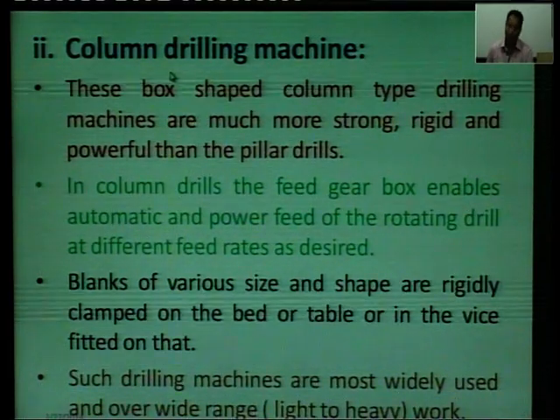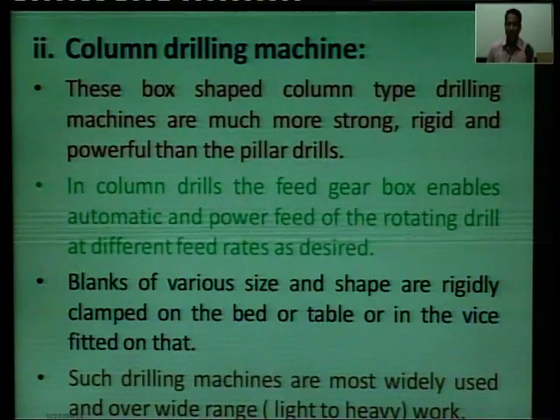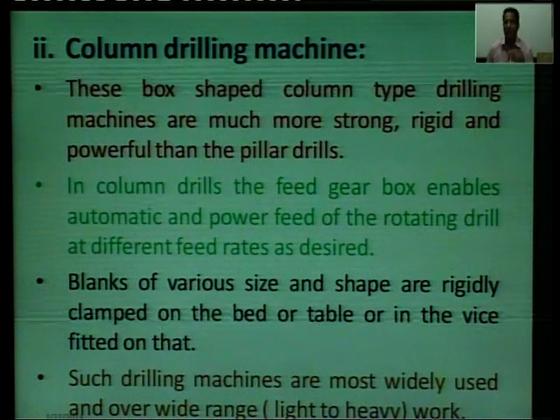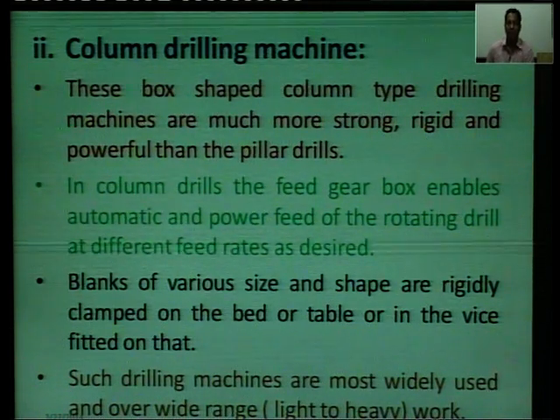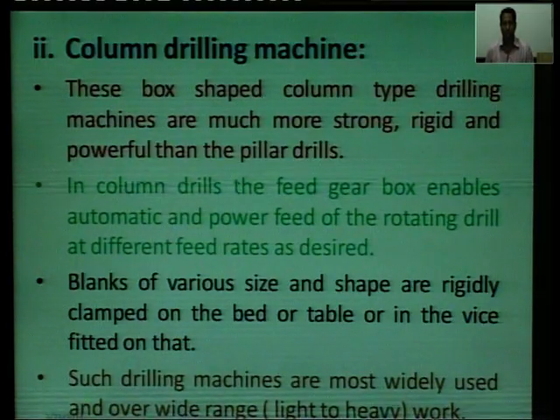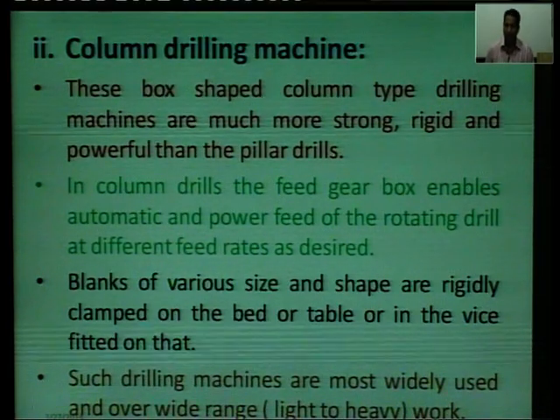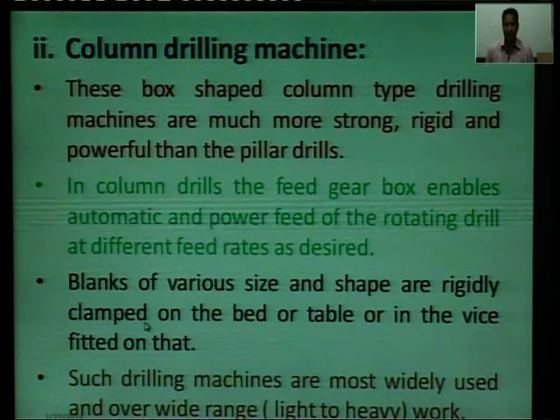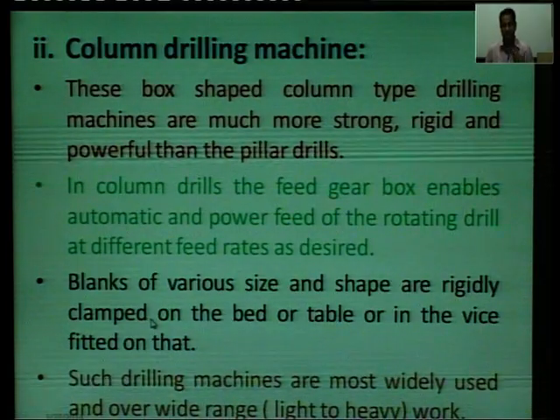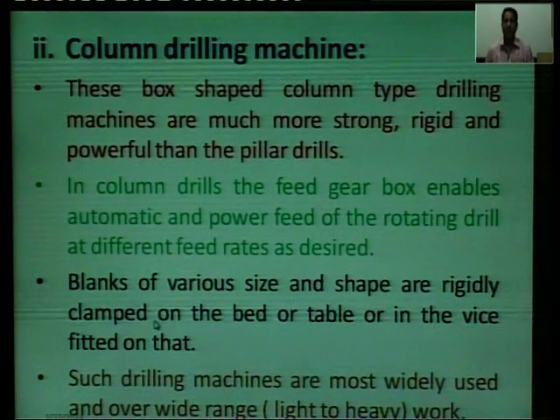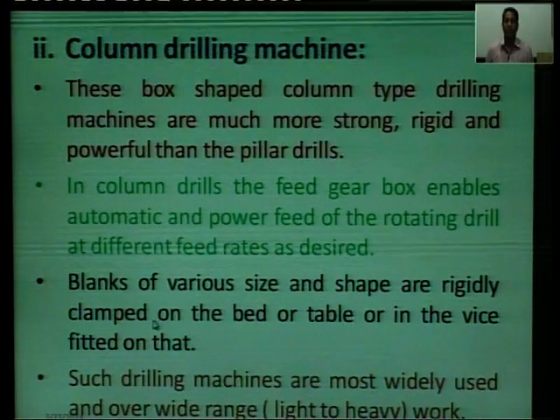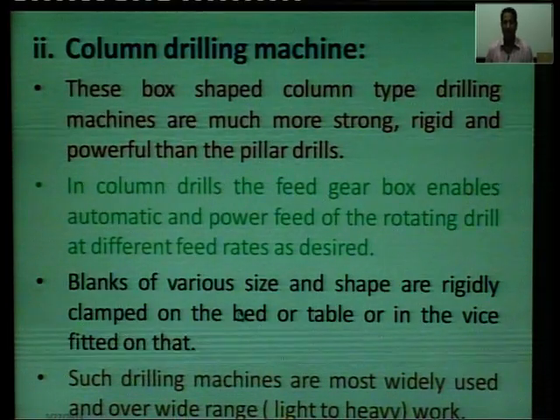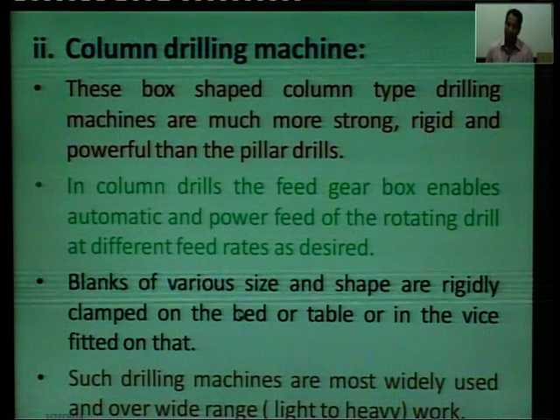As its name again indicates, all these machines are given names on the basis of their figure, on the basis of their shape. The column drilling machine has a long column which is strong, rigid and more powerful than the pillar type of drilling machine. So blanks of various sizes, various shapes can be easily clamped on the table of this column drilling machine. Such drilling machines are widely used in the machine shops of different factories and vary from light to heavy work.